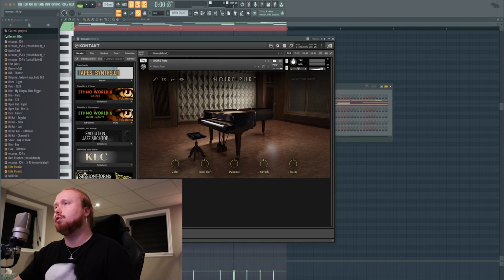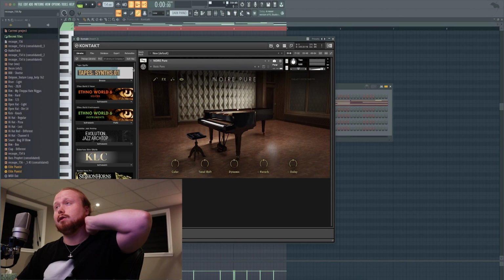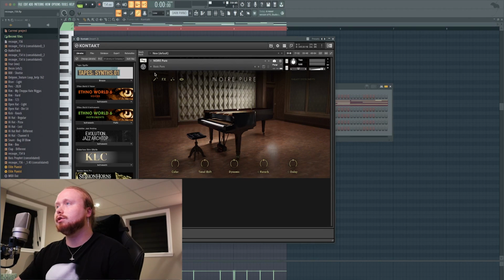For the high pitch piano, we have a piano from Kontakt. It is from the bank Noir. You already know, I just love this bank. It is the stock preset, so it's basic pure, and I didn't change anything in the VST itself.